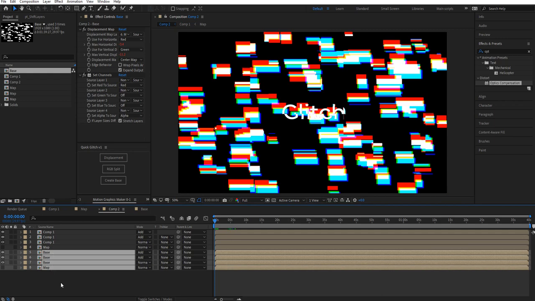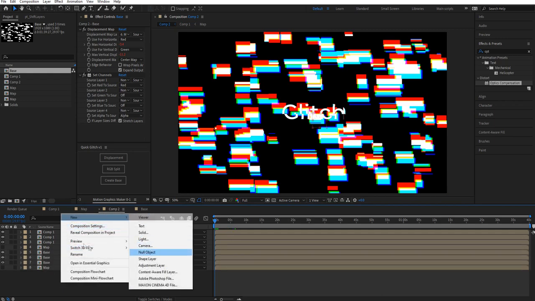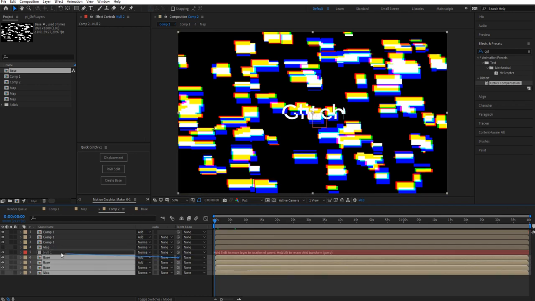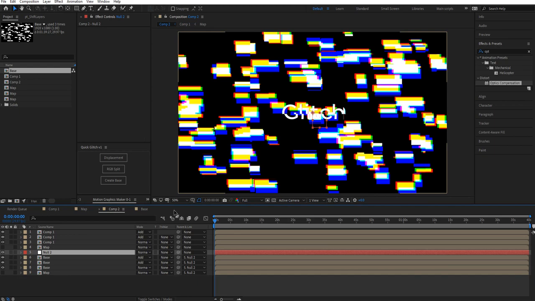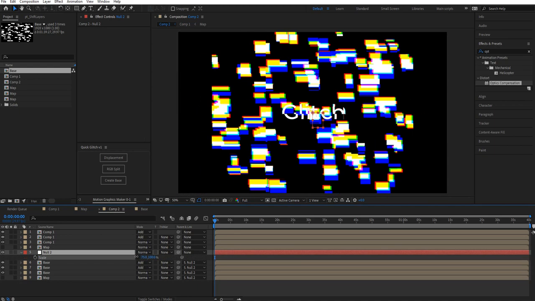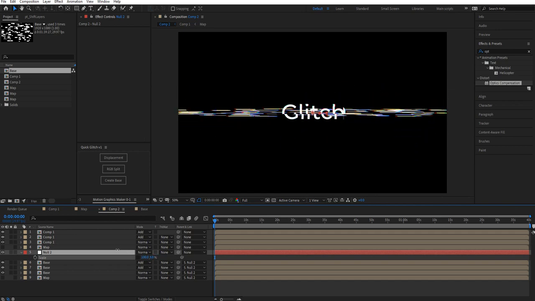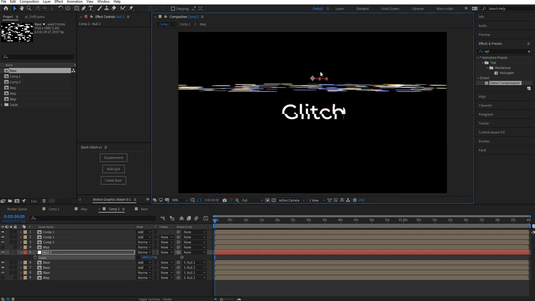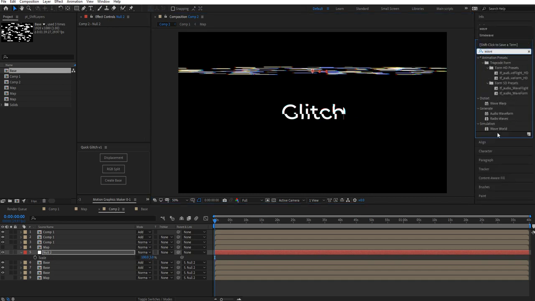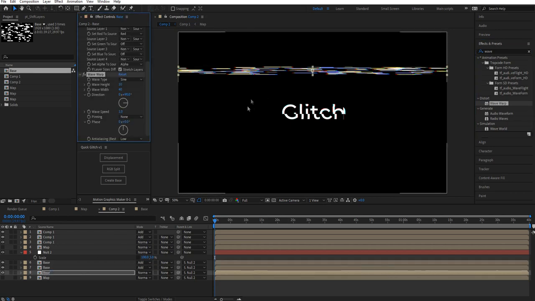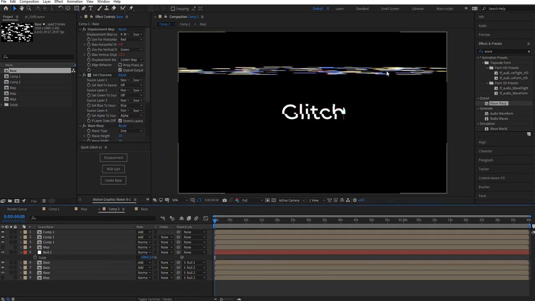I'd like to actually create new null object, parent all these layers to null object, and make it like a line, 5% Y scale. And we can also apply some effect, for example like wave warp, but it's already unnecessary, and you make some small adjustments. For example, I can set it to 10 and duplicate this one.